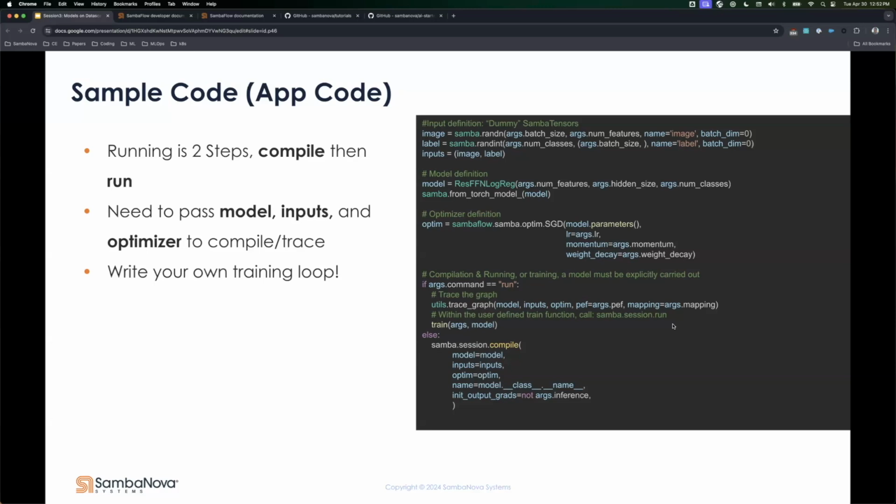Then we have our model. The model's defined as you normally would with Torch. And then you call from_torch_model_ on it. That's an in-place call. From torch model with an underscore follows the PyTorch convention of in-place operations having a trailing underscore. So the model gets replaced in memory with Samba tensors, and then you can call it as you normally would. We define an optimizer. Out of the box, SambaFlow supports SGD and AdamW. We define your optimizer there.